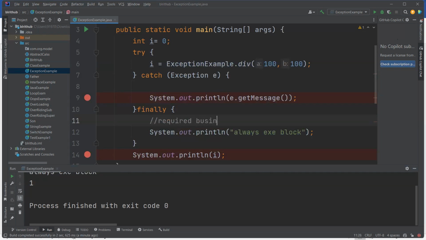Required business. For example, I'll tell you one better understanding way. You went to an ATM, an ICICI Bank ATM. What happened? Your transaction first, you actually enter the PIN. You enter the PIN. After that, enter the amount. You enter the amount. What happened? In between, in that area, a power cut happened.